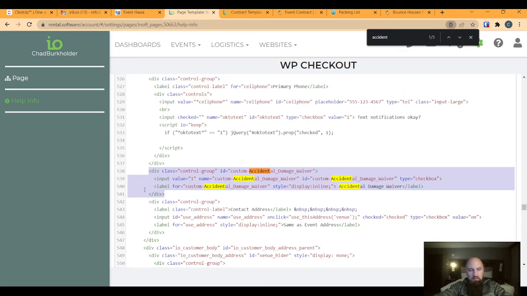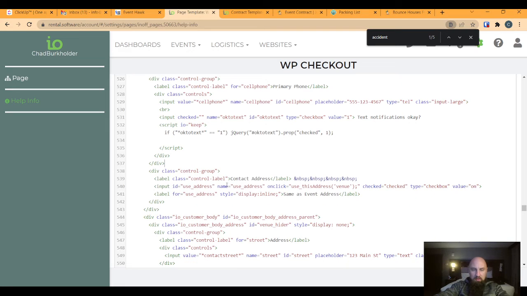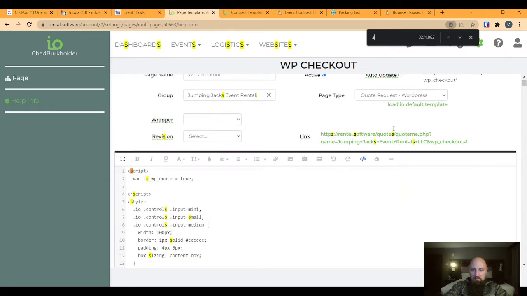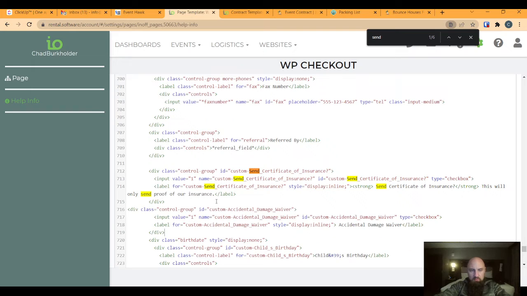I'm going to copy, Control C, and backspace. I don't want that there. Okay. So now I know I want it down by my send certificate, so I'm just going to go send. And I know I want it there. So now I've added that in.